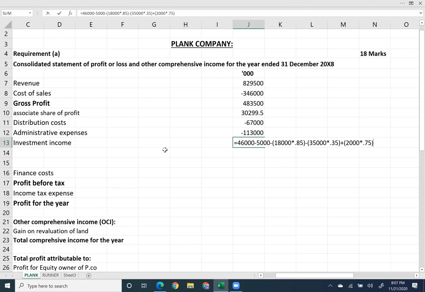Now, I'm not pressing enter right now. You first see this formula. See, 46,000, I just removed the intercompany interest income. Then both dividends I have removed, right? And then I have added 75% of subsidiary investment income. It's 14950. Okay.